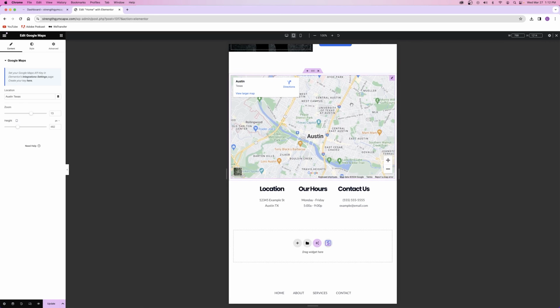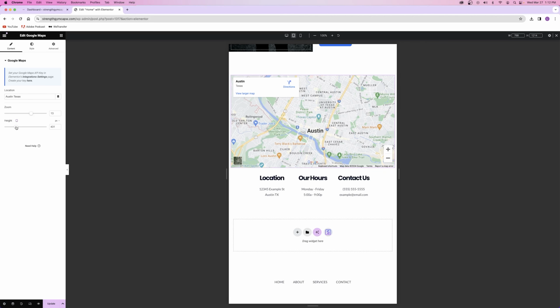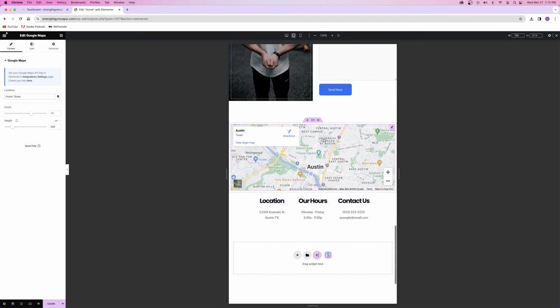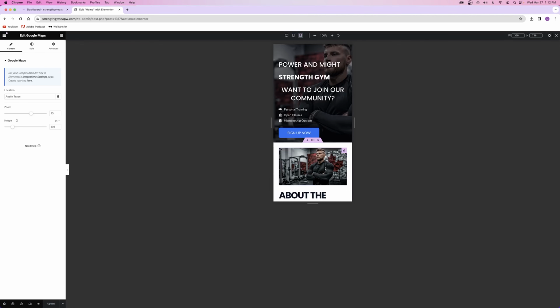Now, one thing that I might change is this looks a little bit taller on the tablet view, and you'll notice that the height is an individual change, so it's not affecting everything else. So I might shrink it a little bit, just like that. So now that I've made my changes to the tablet view, I can go ahead and click on Update to save my work. And then let's move over to the mobile view, which looks so much worse.